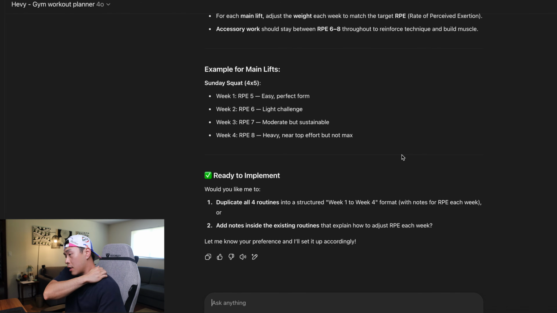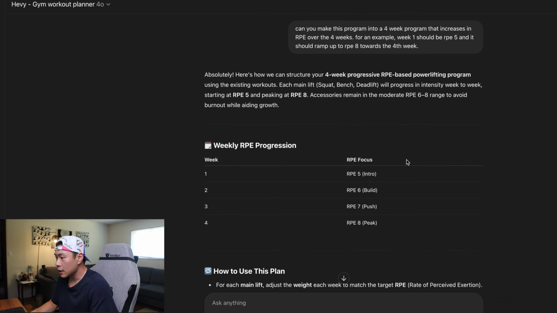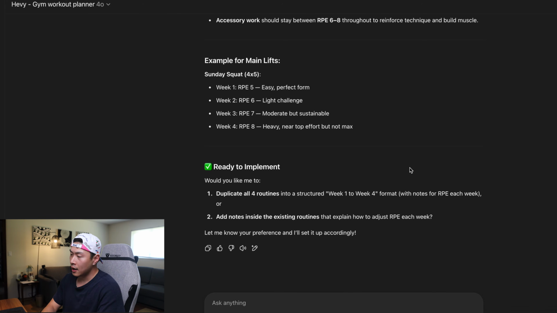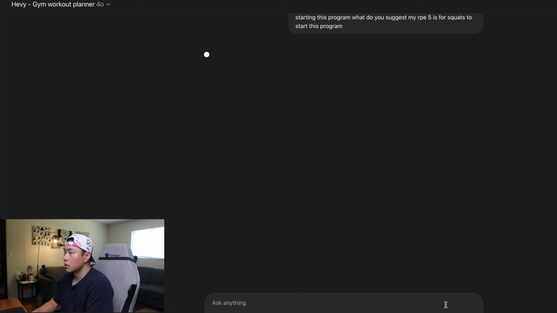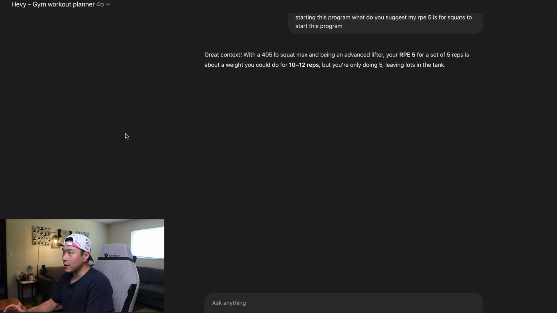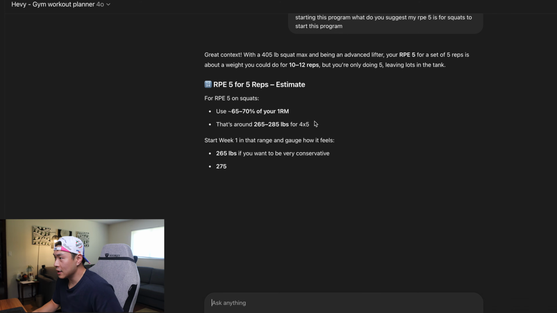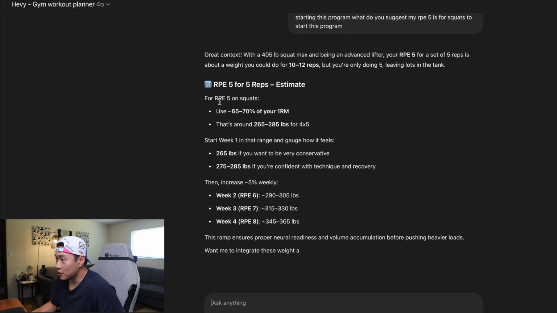So there's a couple more things that we should probably still include. So let's just say maybe I am a beginner lifter. Actually, because we're catering this to me, I'll say I am an advanced lifter. I can currently squat, and since I'm starting this program, what do you suggest my RPE 5 is for squats to start this program? So it compliments you, which is a great context, blah, blah, blah. Let's just see. So for RPE 5 on squats, use 65 to 70% of your 1 rep max. That's around 265 to 285, 4 sets of 5.